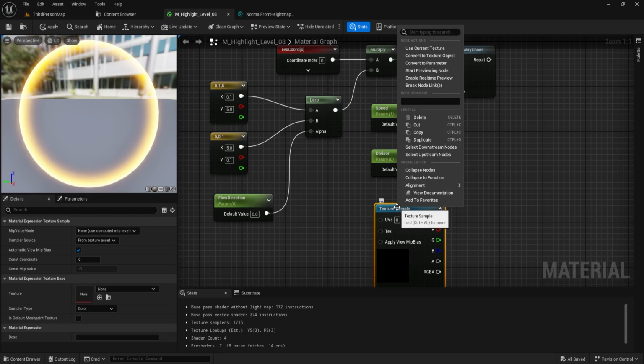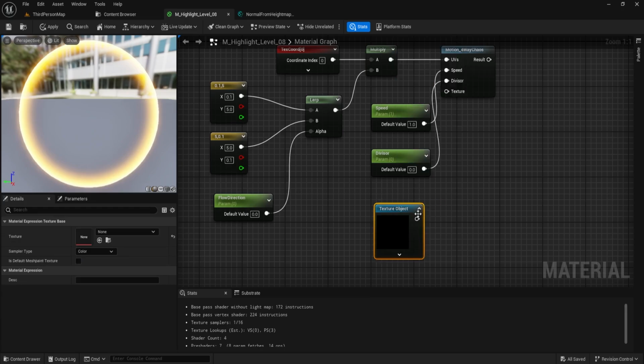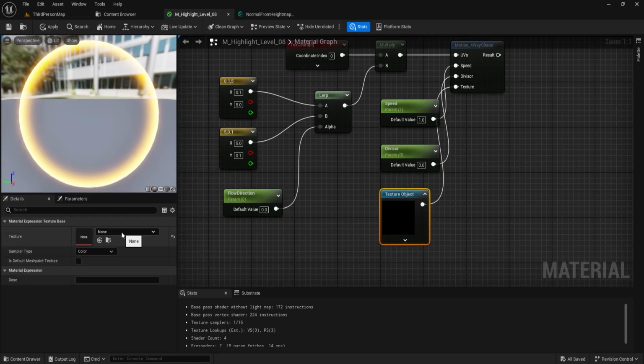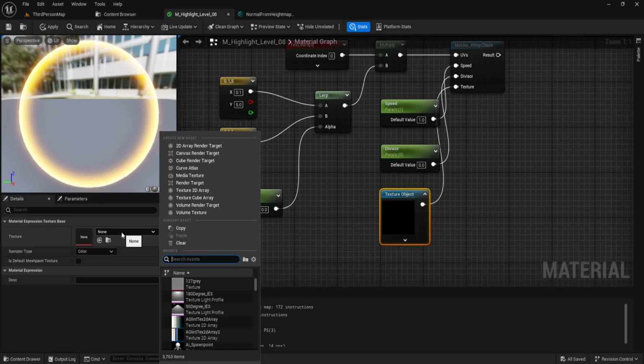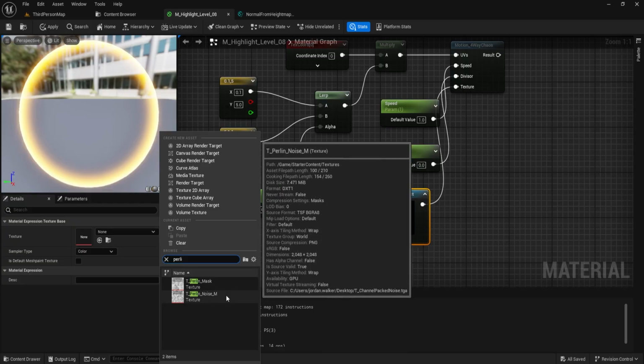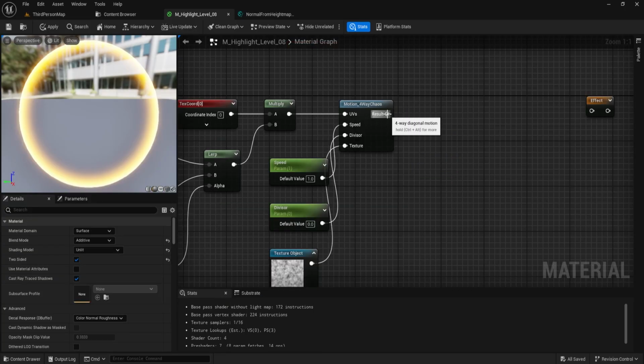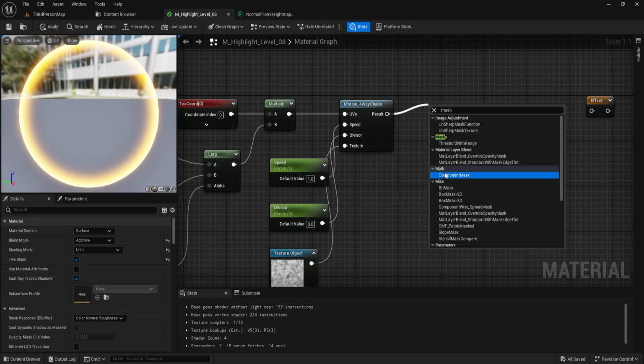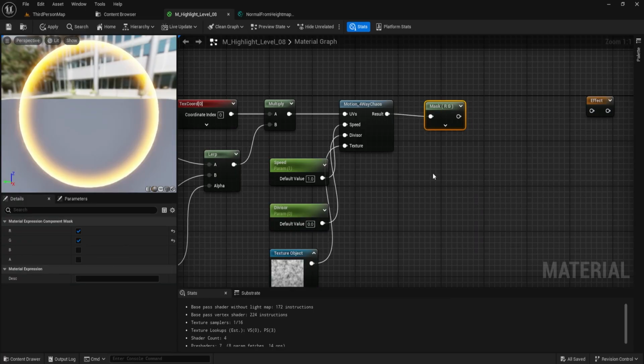Right click and convert to texture object. Connect it to the texture. For the texture, search for Perlin noise. You will find this in the starter content. Create a mask of the output of the motion 4-way chaos. Mask out all the values except for G.